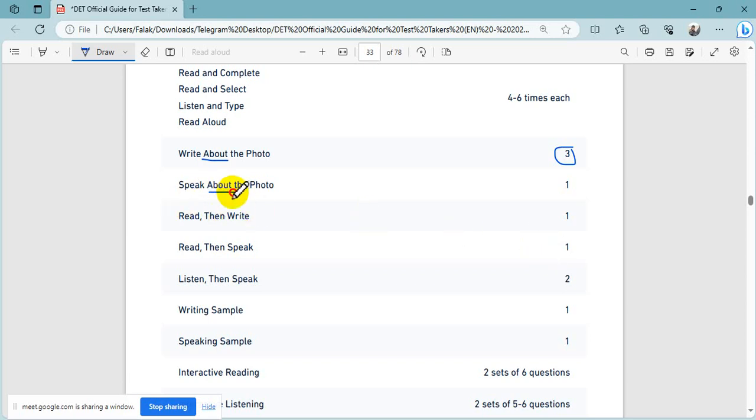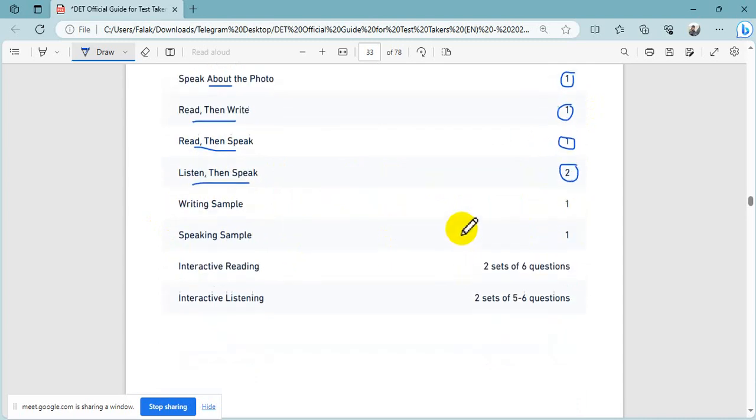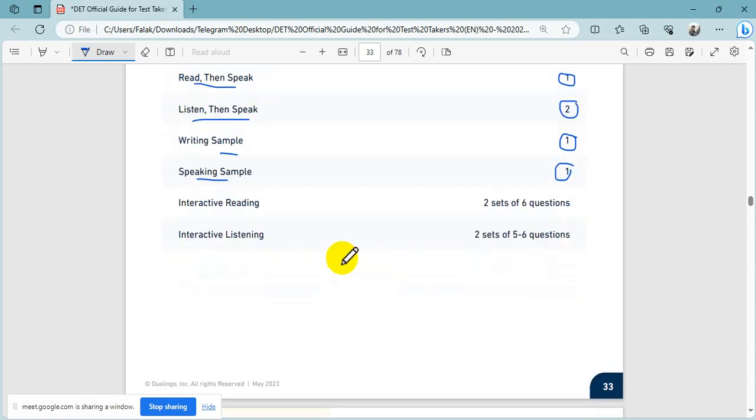The next question type, speak about the photo, comes just once in the whole test. Read then write also comes just once on the test. Read then speak is also just once on the whole test. Listen then speak is 2 times. Okay, it means 2 times you will have this listen then speak question. The writing sample and the speaking sample are just once each. And interactive reading has 2 sets of 6 questions. Also you have interactive listening, which has 2 sets of 5 to 6 questions.